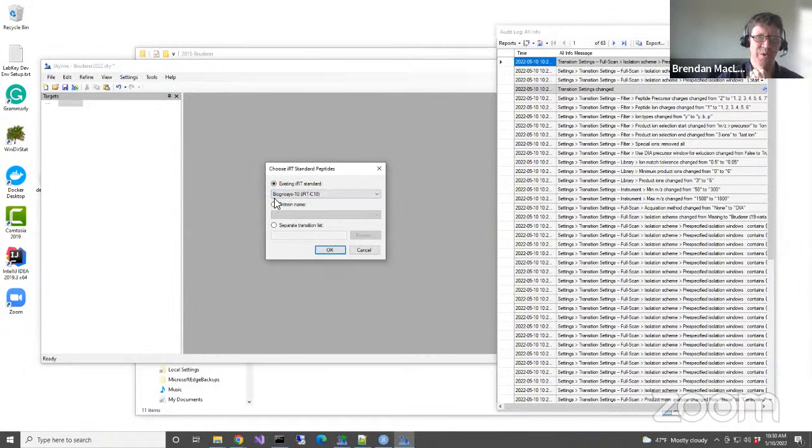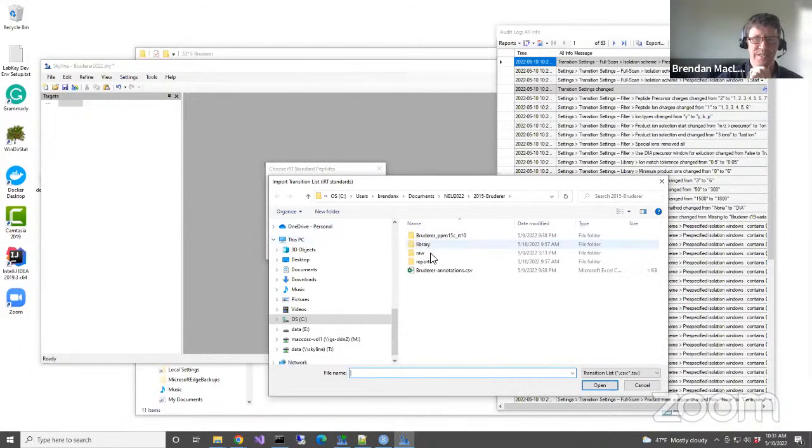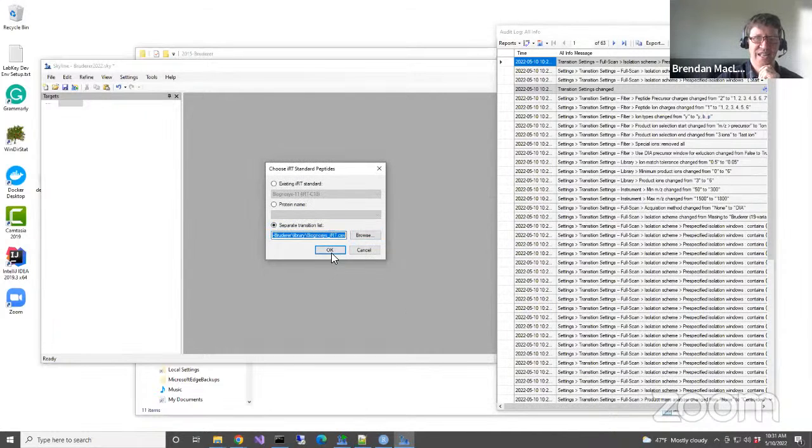And now it says, hey, do you want to just use existing IRT standard? We could choose this Diagnosis 11, but what we're going to do is use a separate transition list. So browse, again into library, and then we have this diagnosis IRT CSV, and click OK for that. And then OK. So this is telling Skyline how to calibrate those IRT values. We had a bunch of IRT values in the assay library. This includes the calibration information as well as the peptides that are part of the IRT standard.